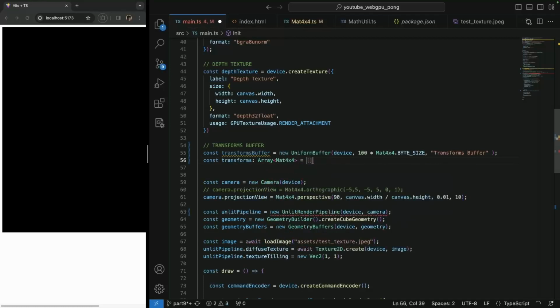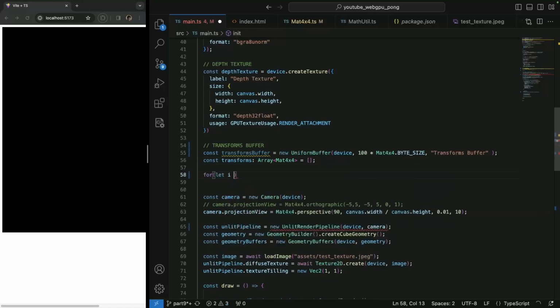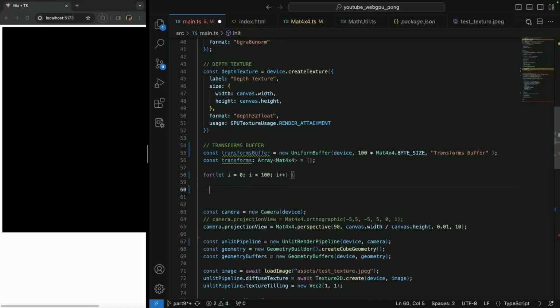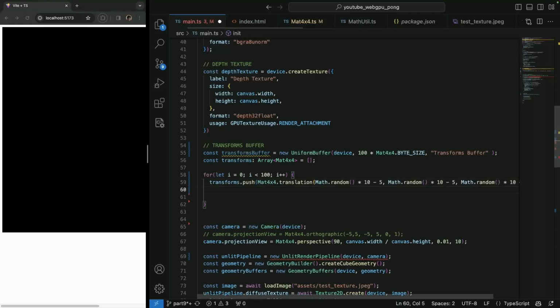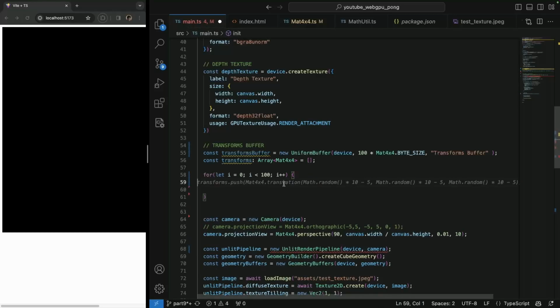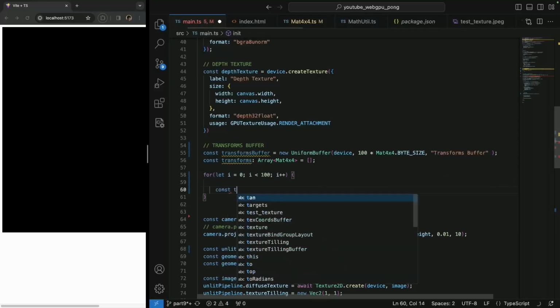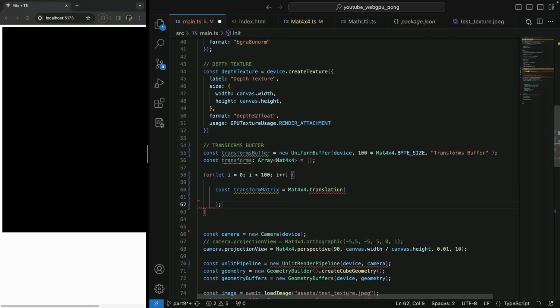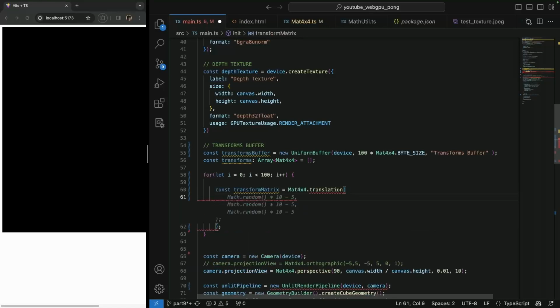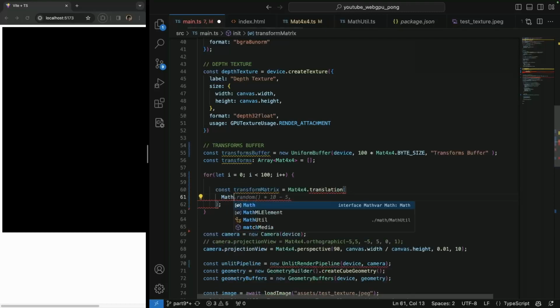So let's write to it. Let's go to 100, like I mentioned, and here we can create our transform matrix. And for now, I'm just going to use translation. Like I mentioned, you can play with the rotation and scale as well. So what we're going to do is Math.random.